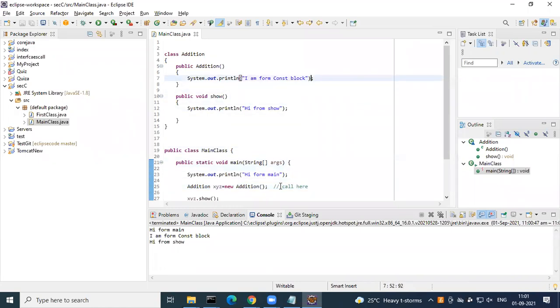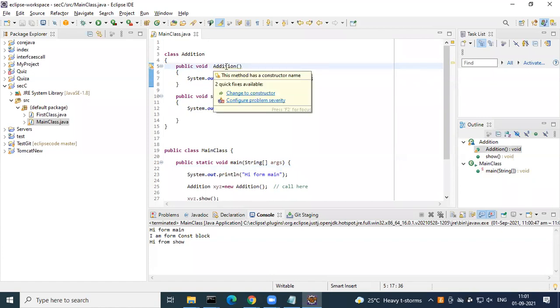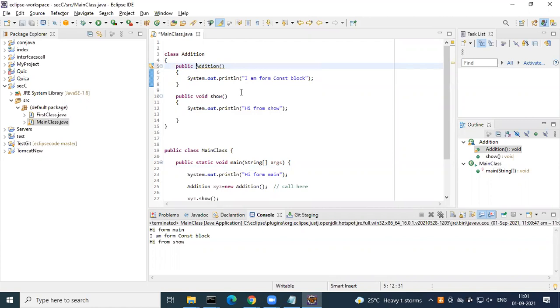Now let me try to provide a return type. We'll get a message from Eclipse. You can see we are getting a message: change to constructor or configure problem severity. So we are not going with this section. I'm just going with change to constructor. Let me do this. Now that is a constructor, and that is calling in this block. So this is what is known about a constructor.